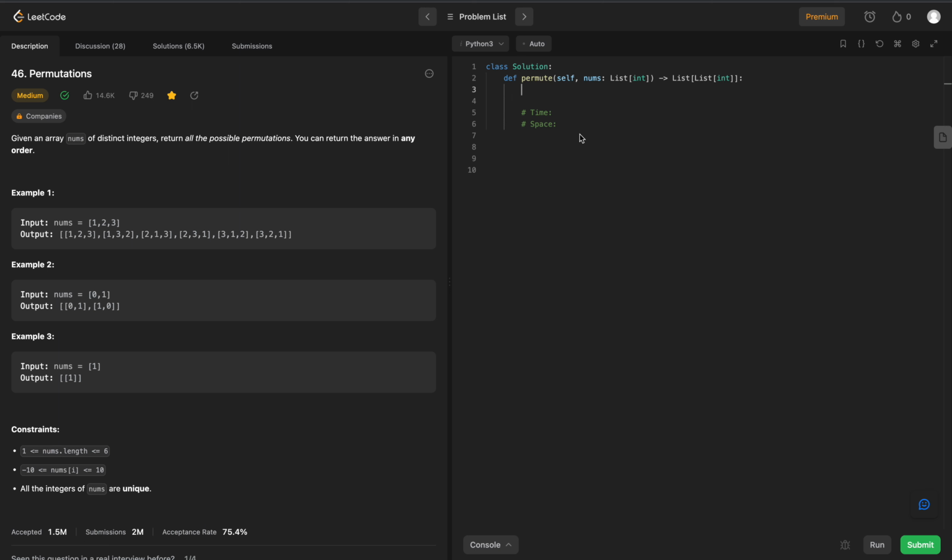Welcome back, everyone. We're going to be solving LeetCode 46, Permutations. We're given an array nums of distinct integers. We want to return all the possible permutations, and we can return the answer in any order.